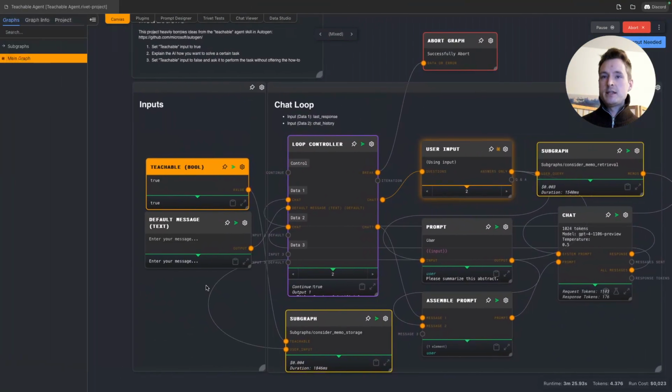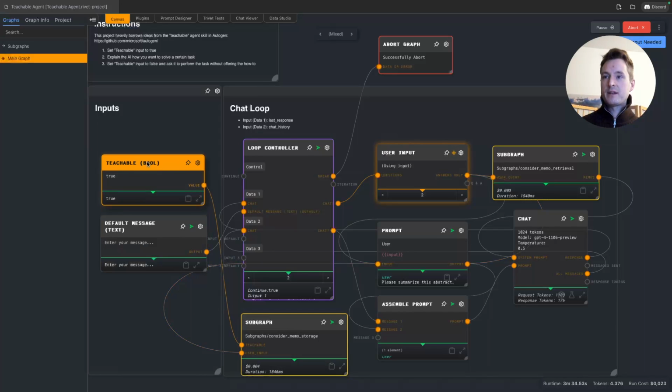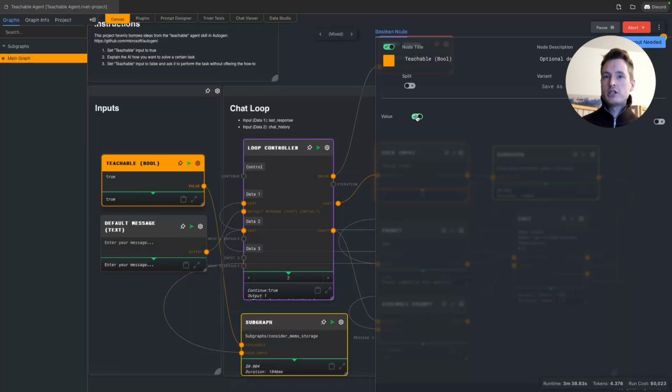We can just see for this, we have this subgraph in here. So everything the user writes goes here. And we also have an on-off switch for making the agent teachable or not, so that if he can do his task well, we can just put this on off, and now it will not change its behavior or learn new things. I think that's a pretty nice thing.